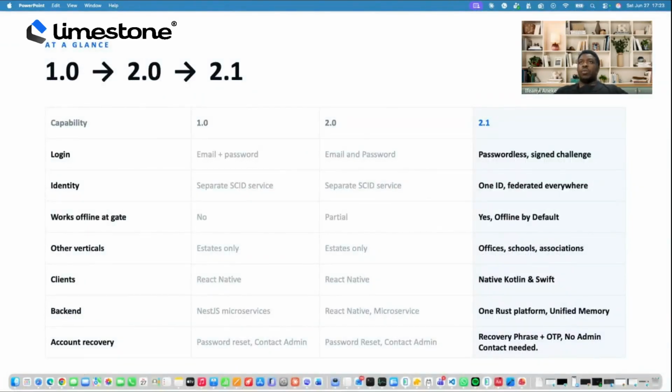All right, so going now to the finer details of some of the differences between 1.0, 2.0, and 2.1. If you look at login, we've already flogged that dead. It's passwordless, signed challenge. Identity is no longer per service. It's now one ID, federated everywhere across all the services and all the primitives that we have.